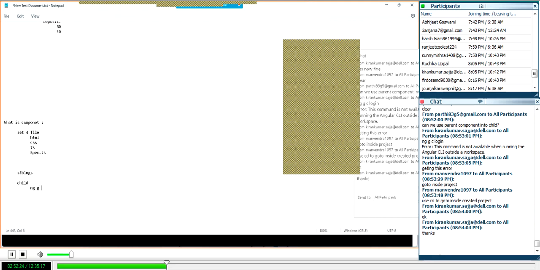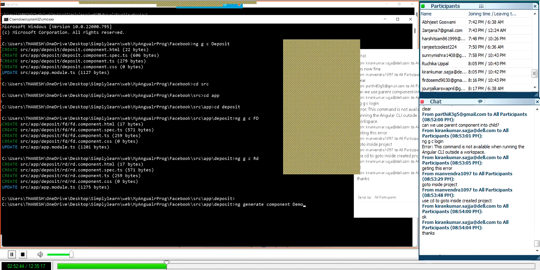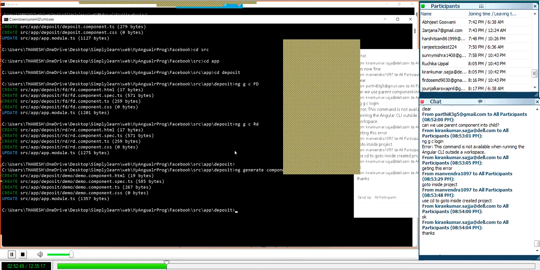Okay, how to create a component? ng generate component name. See, demo. You can also create it like this, ng component, that will also work. If you click like this also, it will be fine. Inside deposit, just for demo I am creating. Inside deposit only, creating demo. Notice, inside deposit, demo created. That means ng generate component. You can also write it like this, instead of the shortcut ng g c, you can also write generate and component.